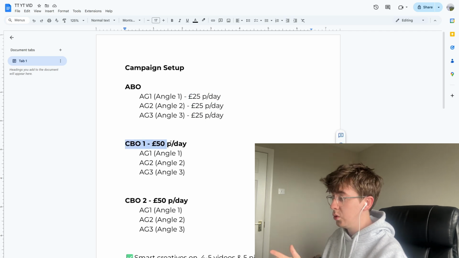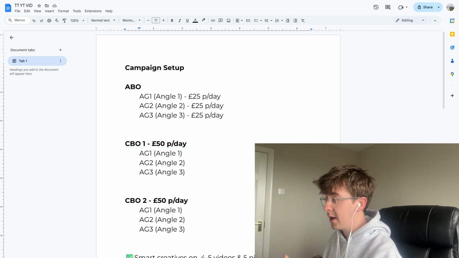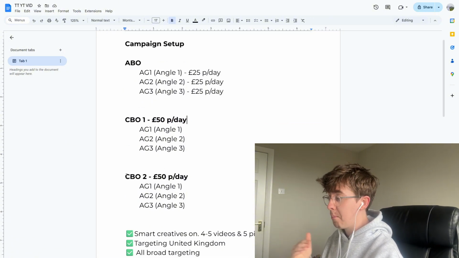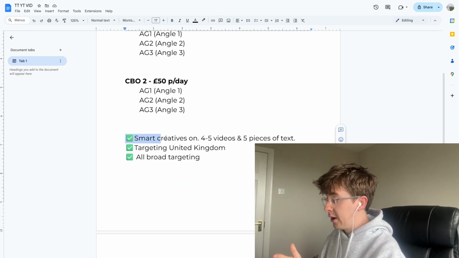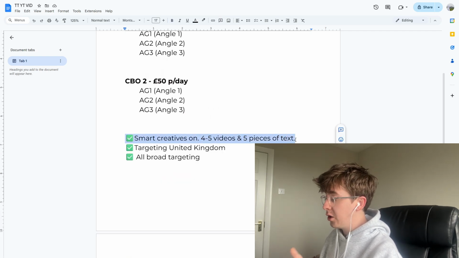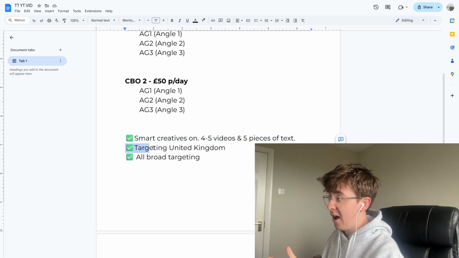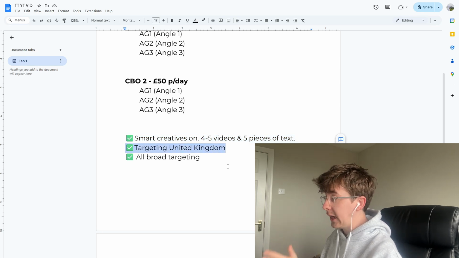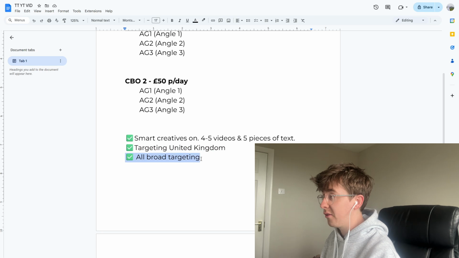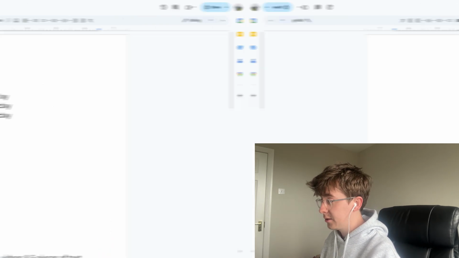We've got 2 CBOs at £50 per day. Again, each of them has 3 ad groups, and CBO number 1 and CBO 2 are basically identical. We also have smart creatives turned on, so we have 4 to 5 videos within each ad group, and we have 5 pieces of text, which means within each ad group there could be 20 to 25 unique creatives with the combinations of videos and pieces of text. Right, it's as simple as that. Our initial budget on day 1 is £175, so I want to get these campaigns spending. I'm going to set them live, and I'll catch up with you whenever we have a bit of spend.